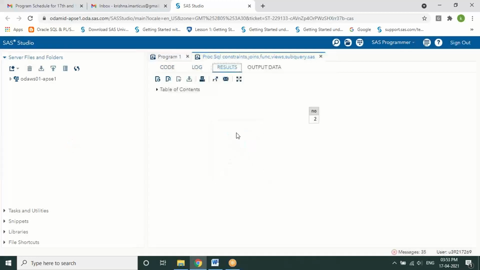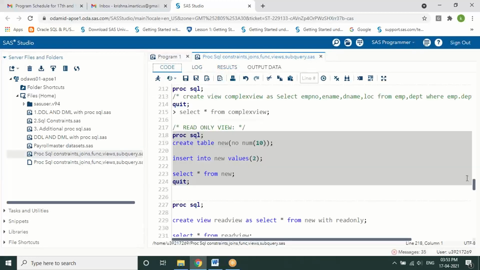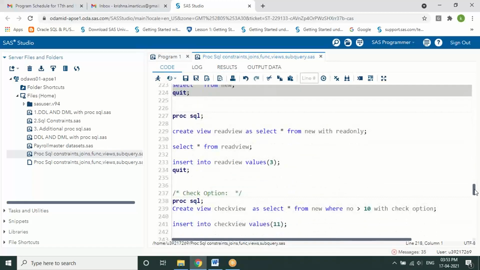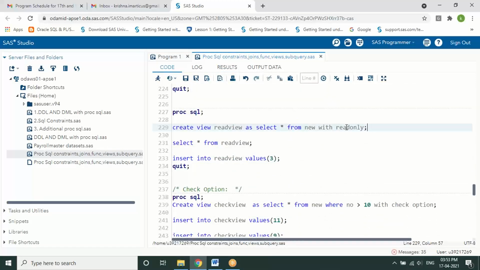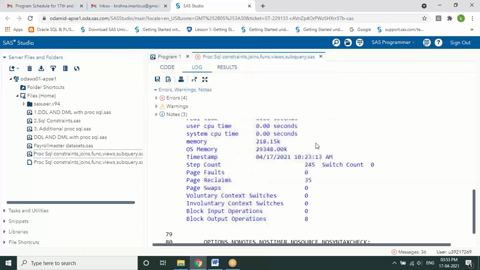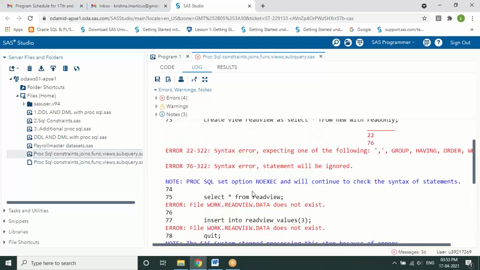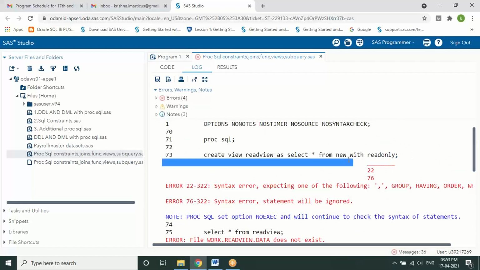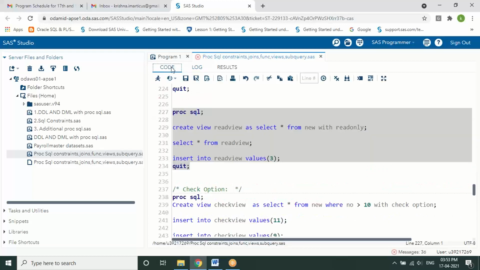So the syntax we write is create view name as select star from the existing table with read only. So when you do that with the read only, it is not allowing this particular statement to be recognized in the SAS. So this is not working, but this is the syntax. How do we write a read only view?